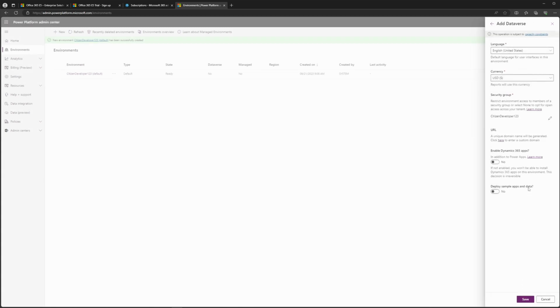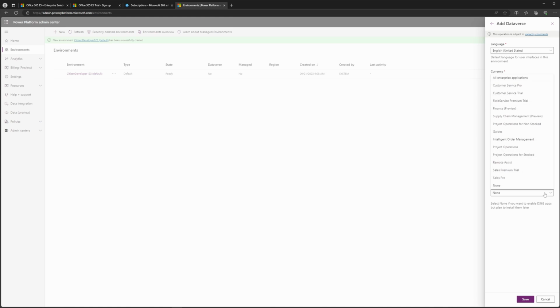Once you have done that, the last important step is to make sure you enable D365 apps. So go ahead and swipe this to yes, and then automatically deploy these apps. You can select which apps you want it to deploy. So I typically use all enterprise applications at the very top here. You can select a different one if you would like, but I'm gonna recommend all enterprise applications for our situation here. That way you have access to more capabilities in your demo environment and you're not just limited to one app. So let's go ahead and hit save.